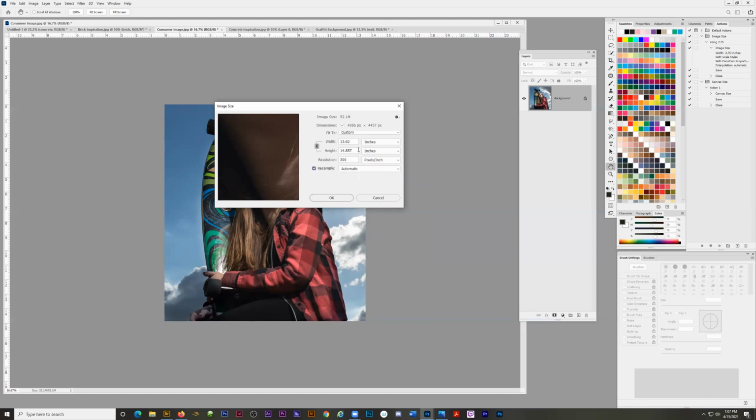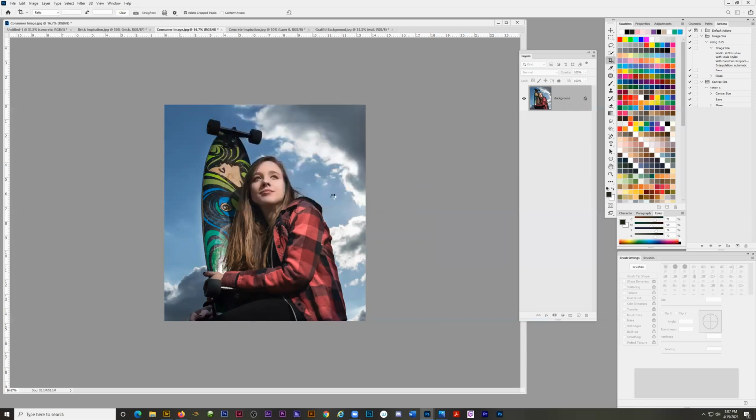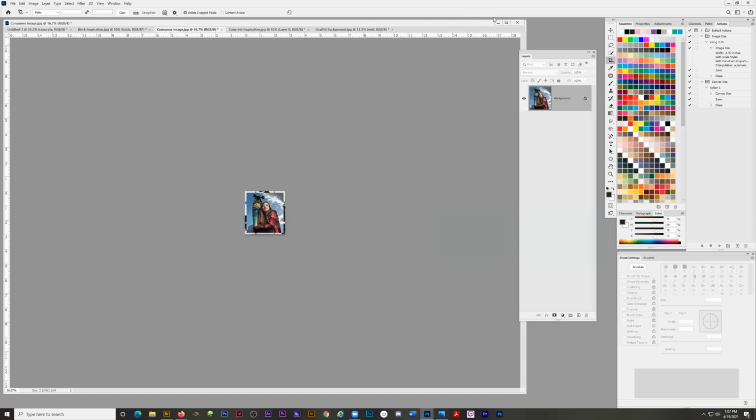Now I can change the size. So the height needs to be 3. So there it is. Now I hit OK. And so that's technically what you're supposed to do for the assignment. And then I can just drag this into my project. So I'm going to drag it in.